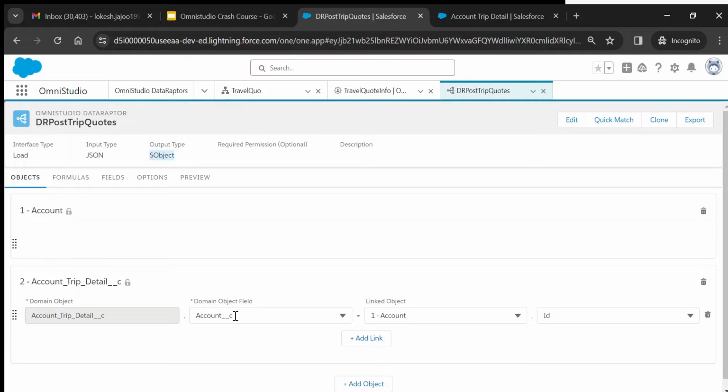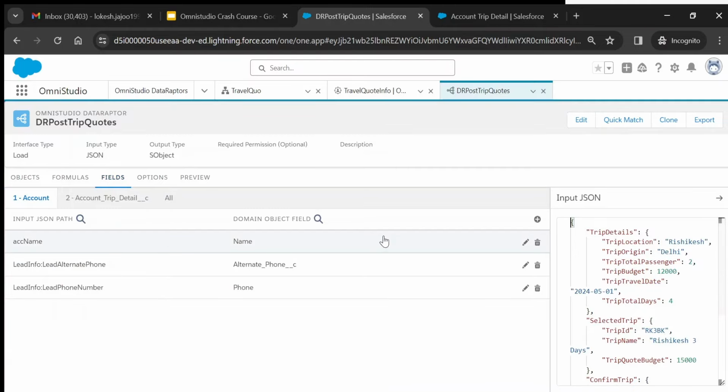And how are they linked here? The account field of this particular account trip detail object will be equal to the account, which is the first one, this ID. So it's something like account trip dot account equal to account dot ID that we are writing here. Choose the first object, choose your second object. If three, you can choose three also. Now we have to do the mapping for this. So for this, we'll go to the fields, which basically would mean as per your input JSON.